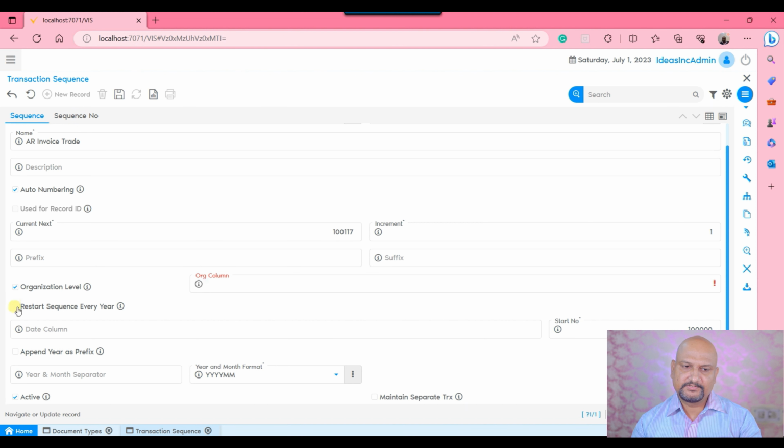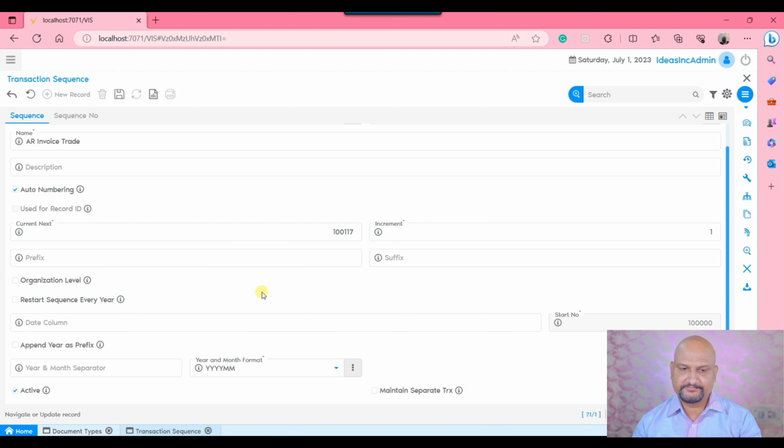And do you want to restart your sequence every year? Do you want to restart every month? You would be able to mark all these. If not, then you would say that's fine. I don't want to do anything here at this level. I don't want to do anything presently for this. For the next document, I would showcase this as well.